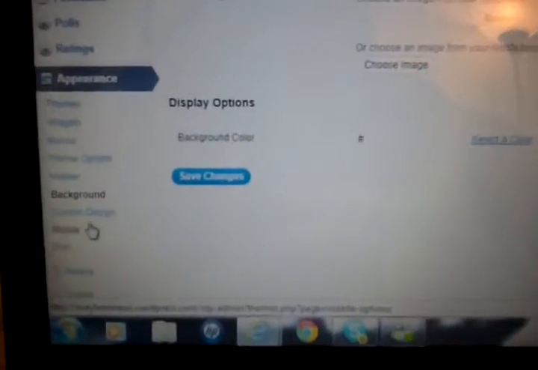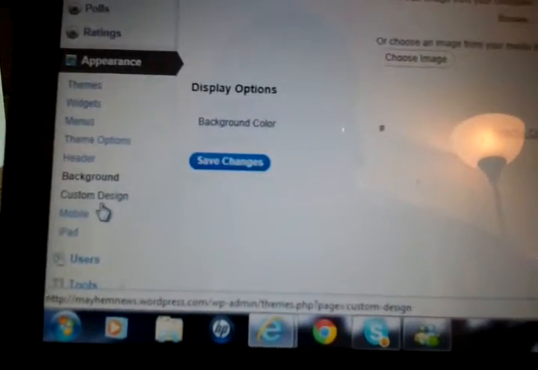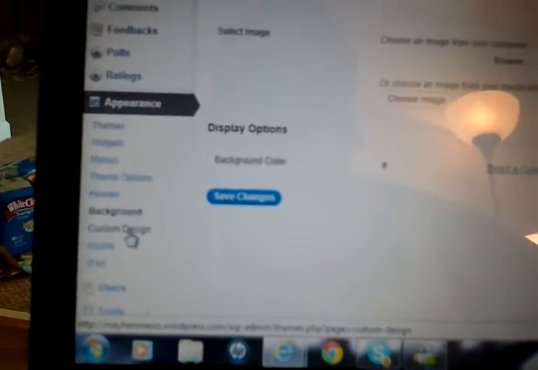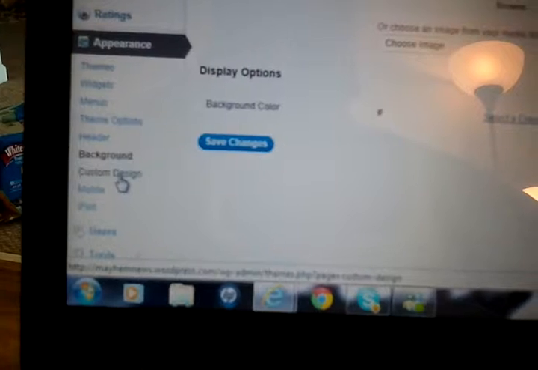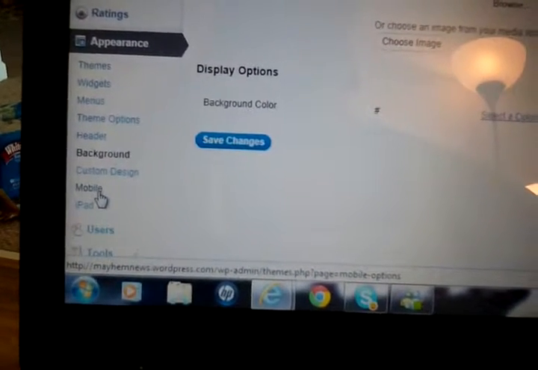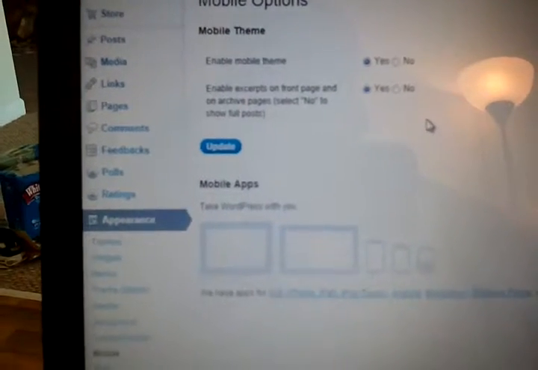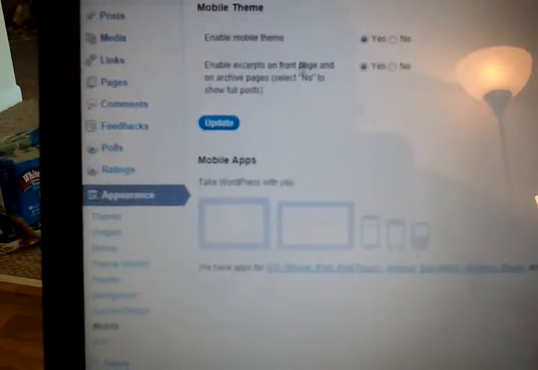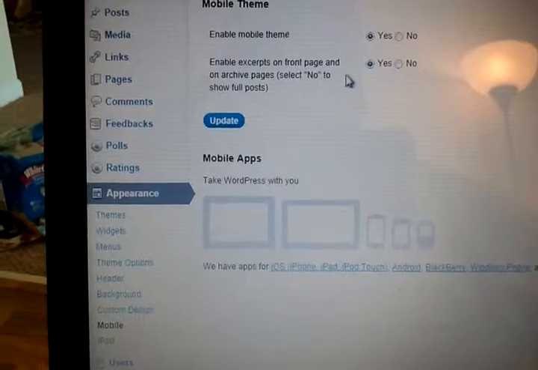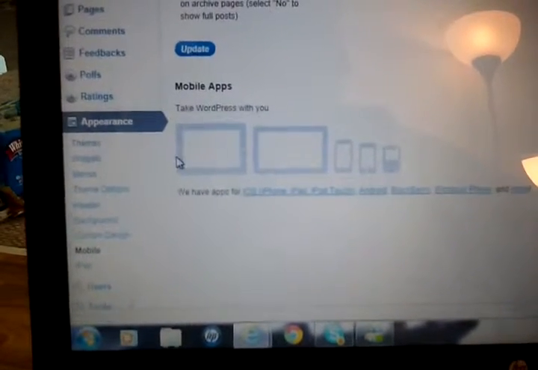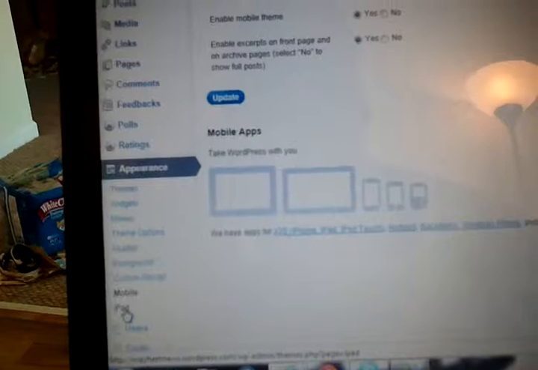And then you can look down. Custom designs are only used if you're going to pay for a custom, advanced theme, and some of them are expensive, some of them are cheap. Mobile allows people to see your site on the mobile screen and see excerpts on the front page. Then it tells you about the mobile apps that they have, and some stuff about the iPad. I don't have one, so I couldn't tell you anything about that.